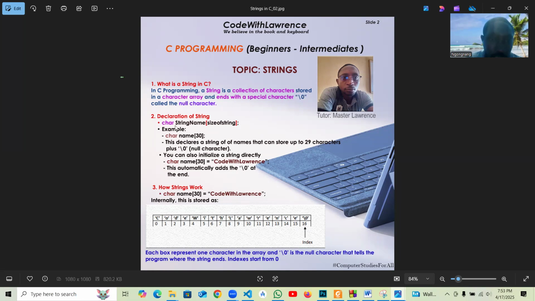So you see, this is a character, which is a data type, and this is the string name. And then here we have the size of the string, the bracket, and the semicolon at the end. For example, I'm not going to explain this in detail because we have already seen it. So we have the example char name, where name is the name of the string, and char is the data type.